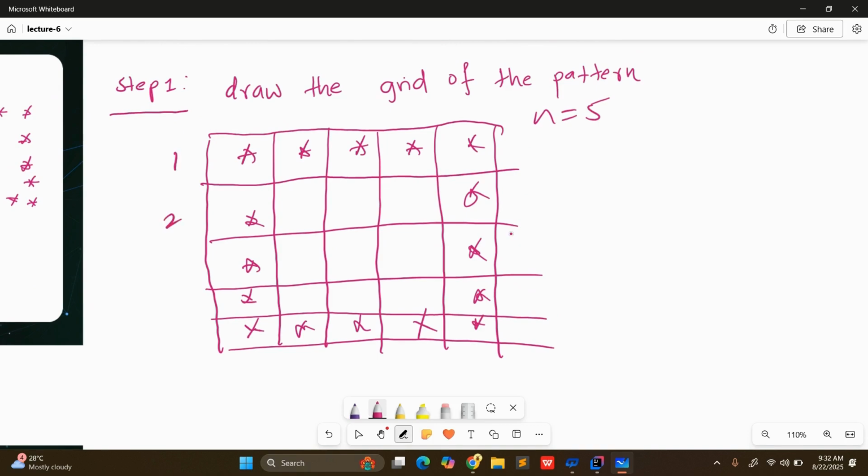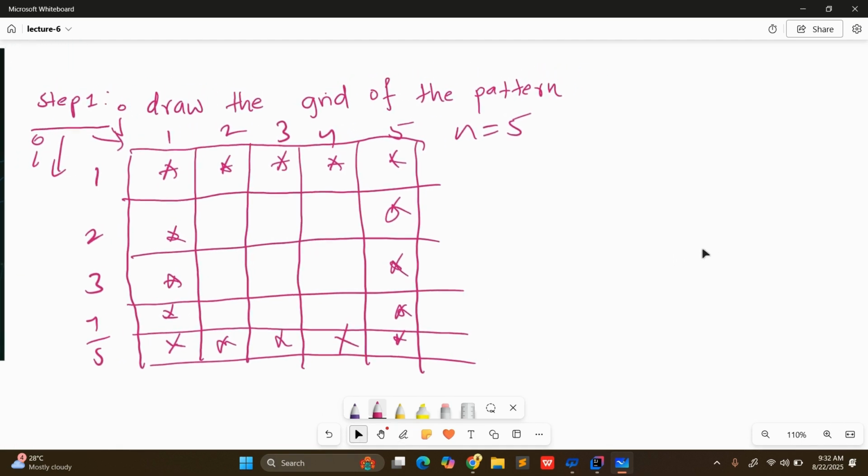These are the rows: 1 2 3 4 5. These are the columns: 1 2 3 4 5. This is indicated by j, this is indicated by i. You can indicate with any of the variables, it's not a problem. Just understand how you are deriving that. You are done with step one. Step two is very simple.